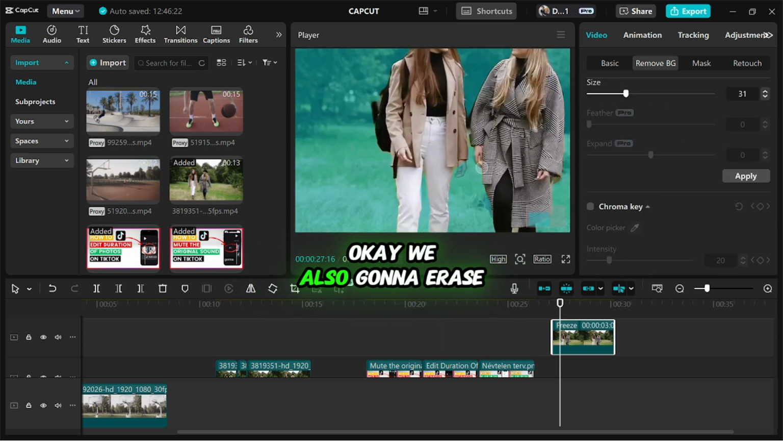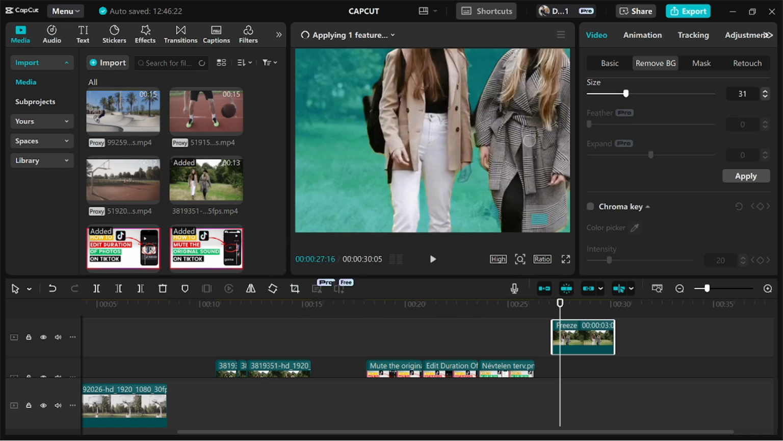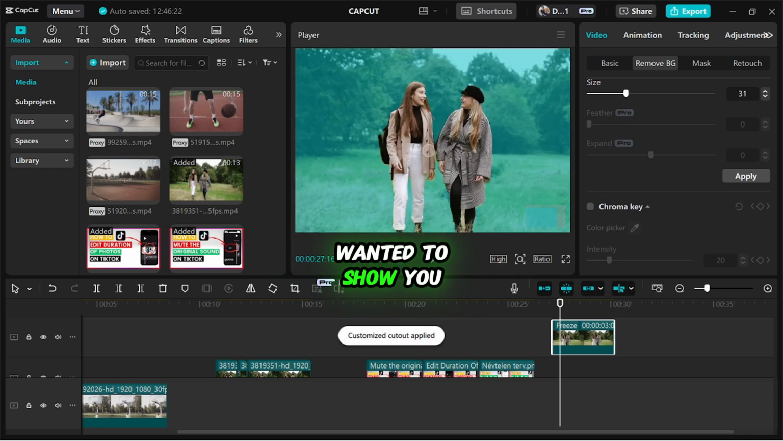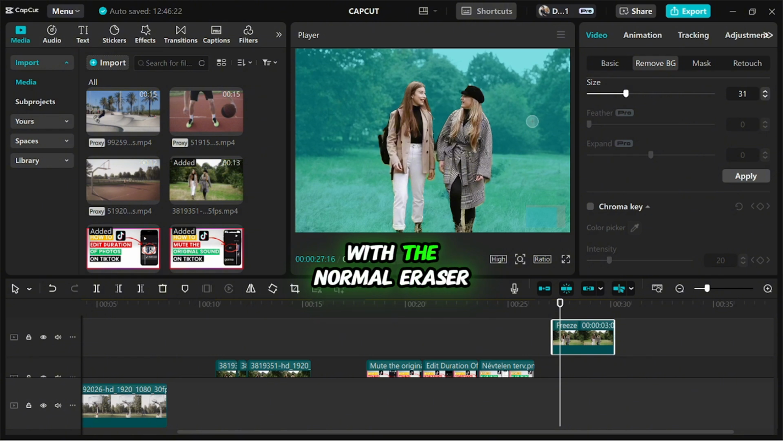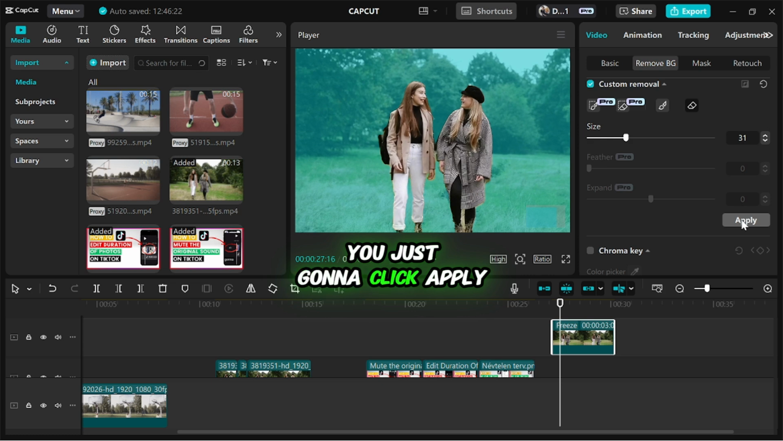Okay, we're also gonna erase it from the hands actually. You can also use the smart eraser, it's more accurate. I just wanted to show you, you can be more precise with the normal eraser. And if you are satisfied with the mask, you're just gonna click apply.